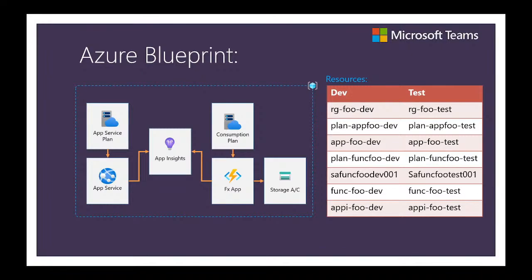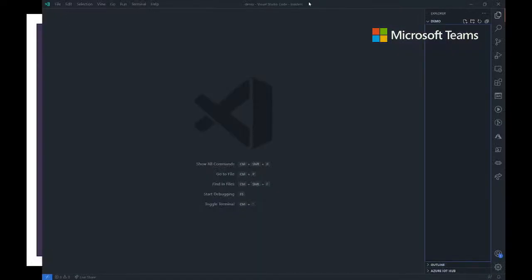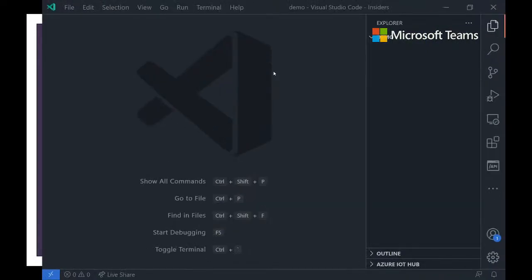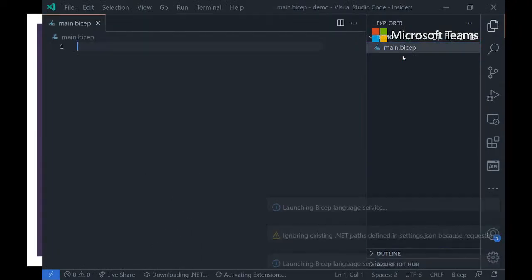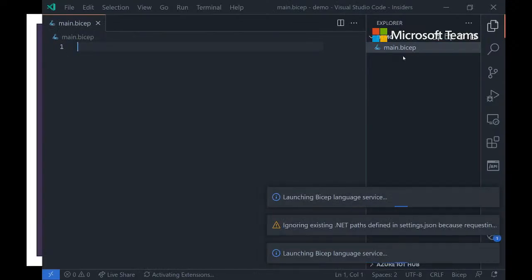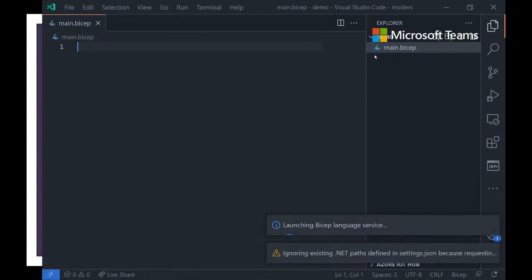So let's start building stuff and see how soon we can build this. Let me try to maximize my screen a little bit. Okay, so I need to first create a file called main.bicep. It's a convention, I can call it lohit.bicep. Well, it doesn't look good. Main.bicep means, okay, you're creating bicep. So this is the main file for your template.